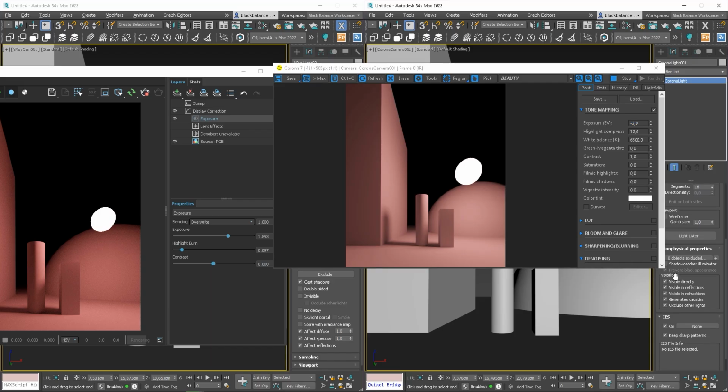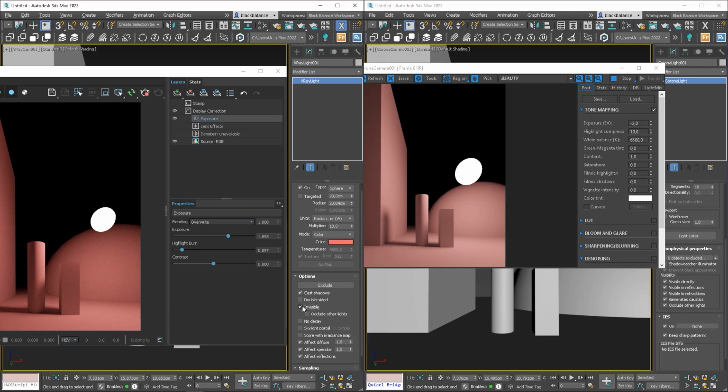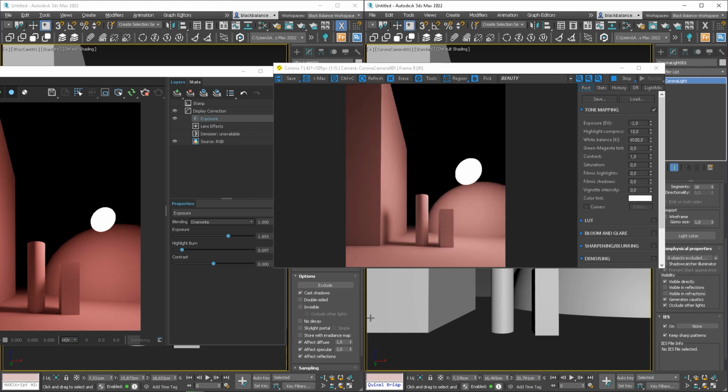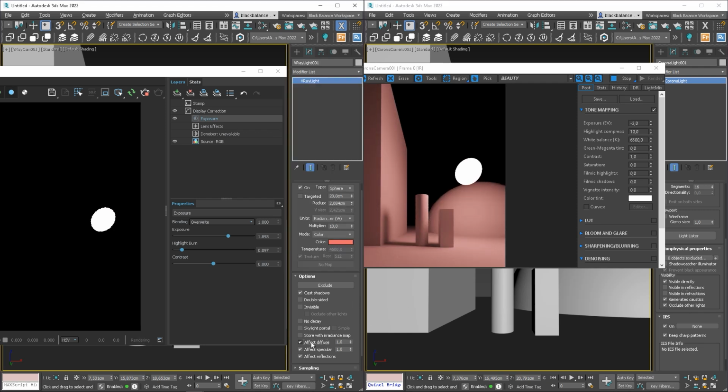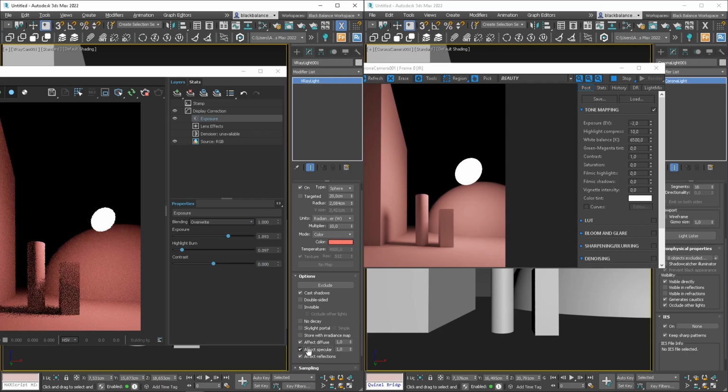If we turn off visible directly, it will give the light, but the light source itself is not visible. To do this, in V-Ray check invisible. We can also turn off and on visibility and reflections and refractions in Corona. While in V-Ray, we can turn off affect diffuse and affect reflections and specular.